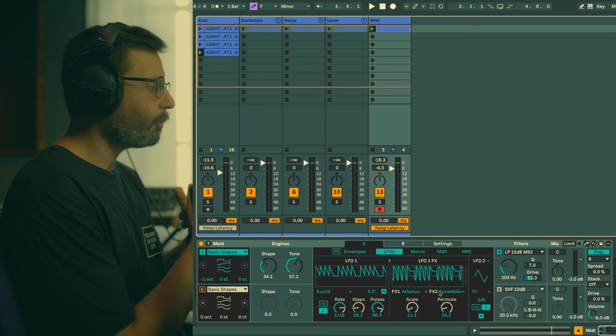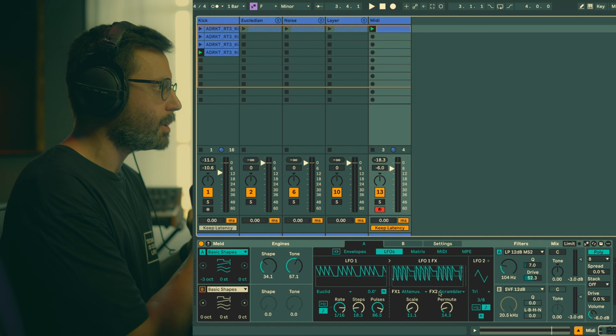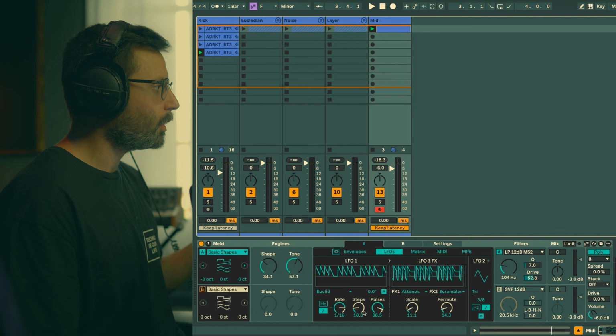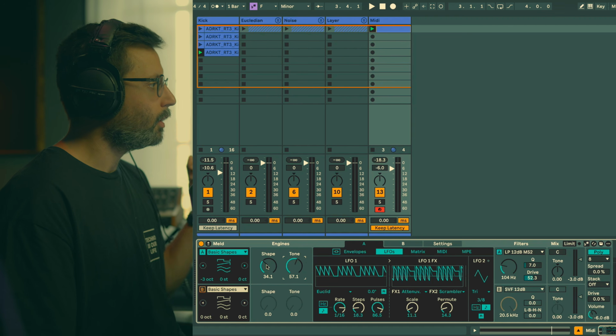Now, obviously, this kind of rhythm could be achieved with a step sequencer or even the Ableton Euclidean MIDI generator. But here is a nice kind of generative way to do it with parameters, and you can also map this to both oscillator macros, to the filter.